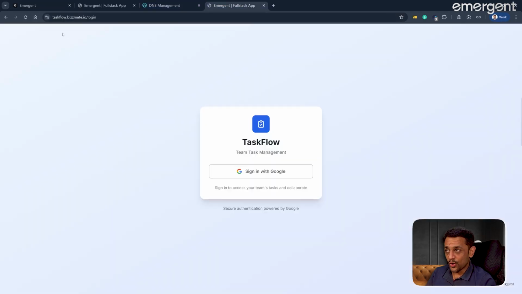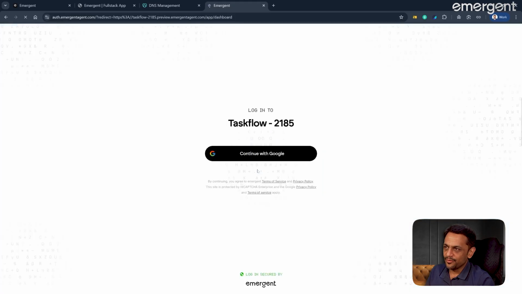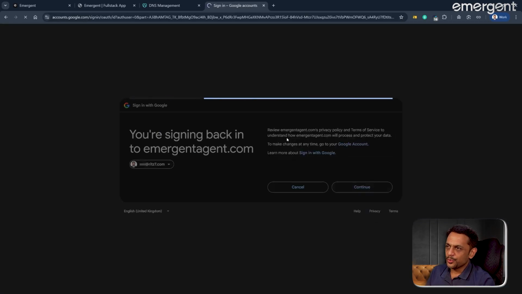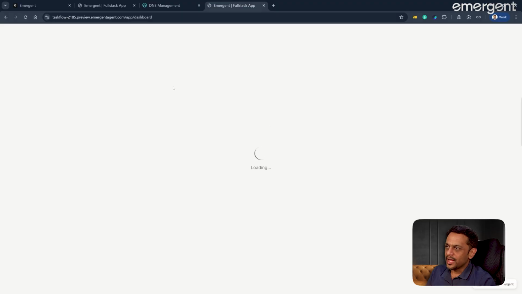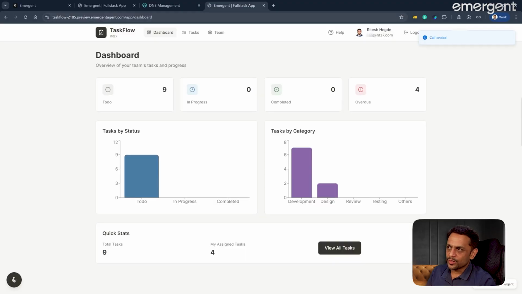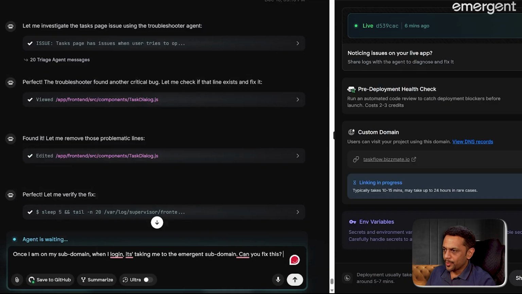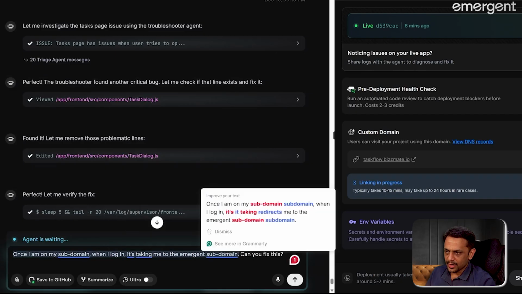And there you go. So this is taskflow.bizmate.io. Our subdomain has been linked to our app, right? I'll click on sign in with Google, continue with Google, and I'll use my account. Click on continue, and we are in. But it is redirecting me to taskflow 2182.preview.emergent.com. So I have to go back and tell the agent, once I'm on my subdomain, when I log in, it's taking me to the Emergent subdomain. Can you fix this?